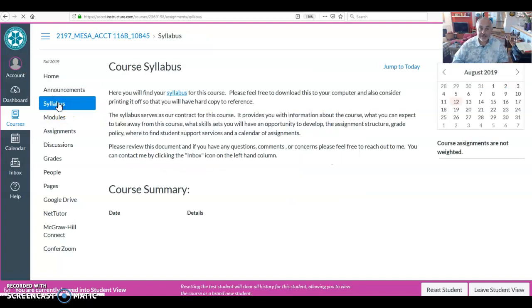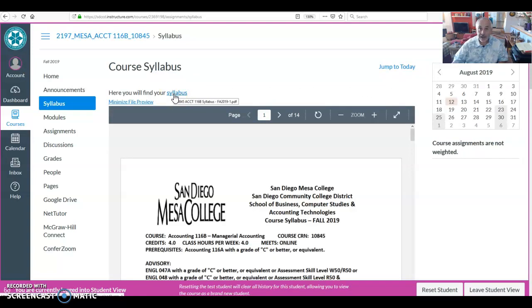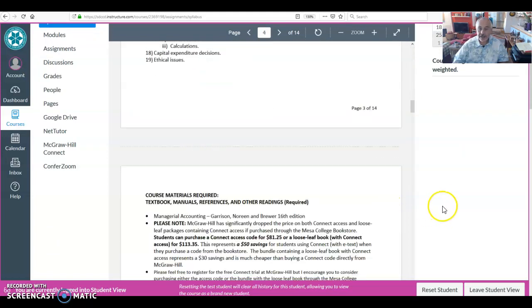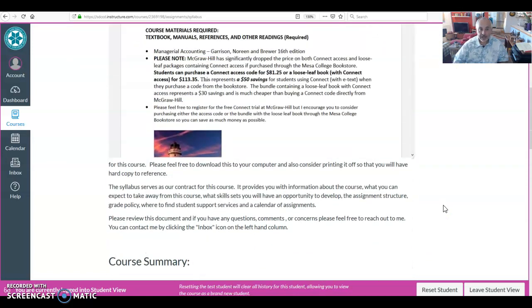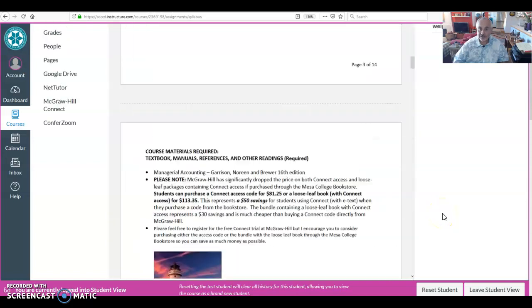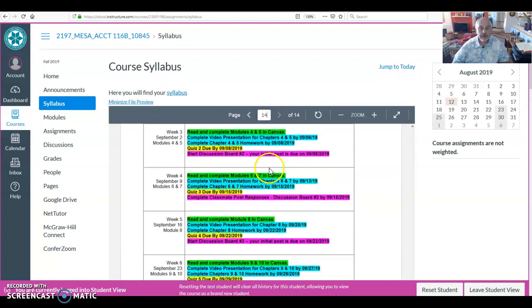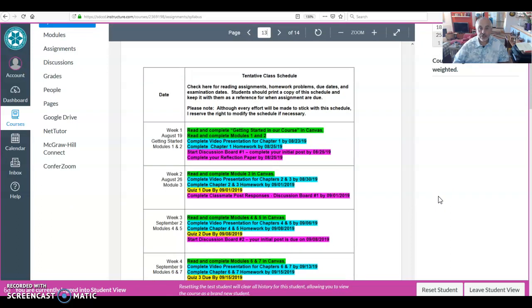To find the syllabus, you'll find it right here. You can click this link to actually download the syllabus. I encourage you to do that. You can also see it right here. And then below that is a summary of the course and when things are due. So you have that there. I'm also going to take us to page 14 of this, because at the end of the syllabus is a tentative class schedule, and I would encourage you to print that off as well. Okay?